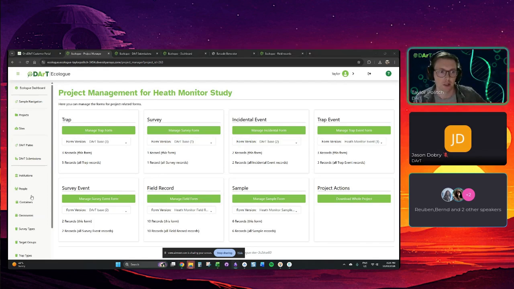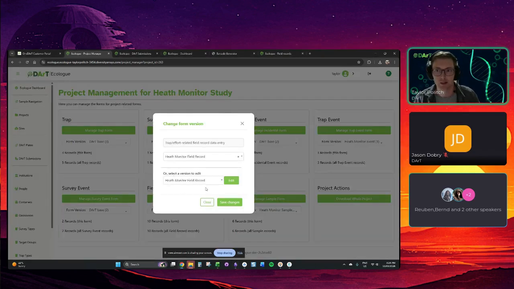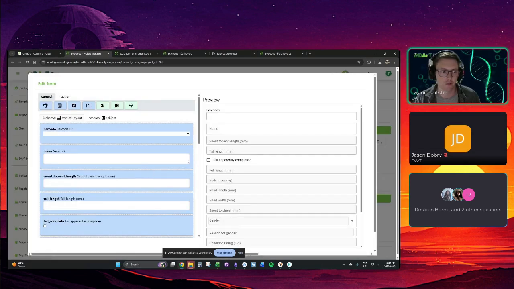So I can go to an existing form that we've created for this study, which is the field record form. And that's what we're taking the measurements of the specimens with. So this one I can edit just to show you what the form customization looks like. And just to note, it's very flexible with how you collect the records, but this is just how we're doing it with this particular study.